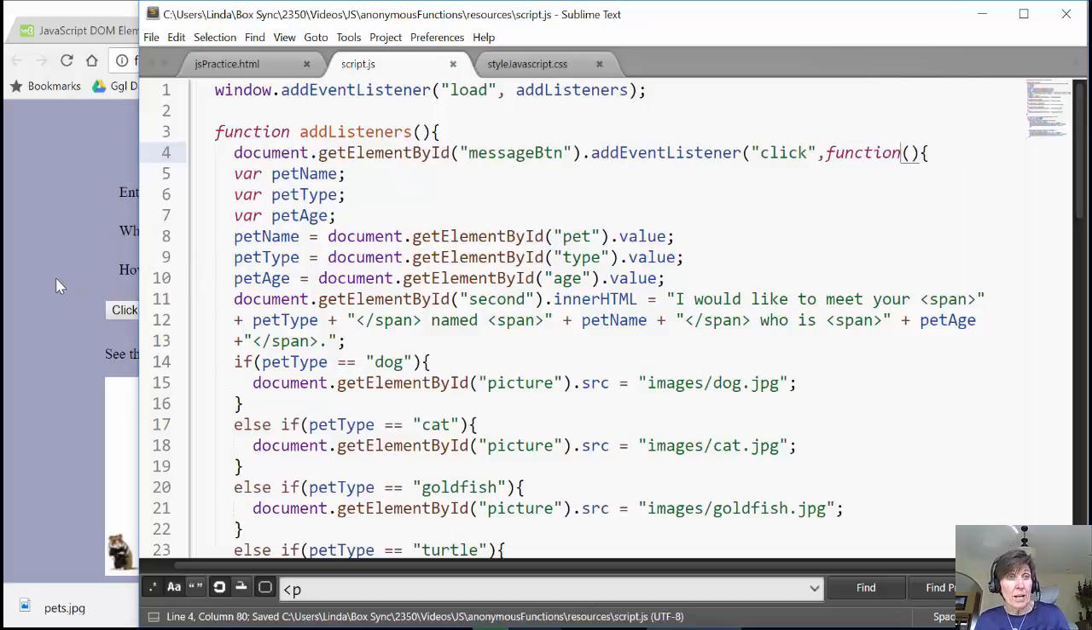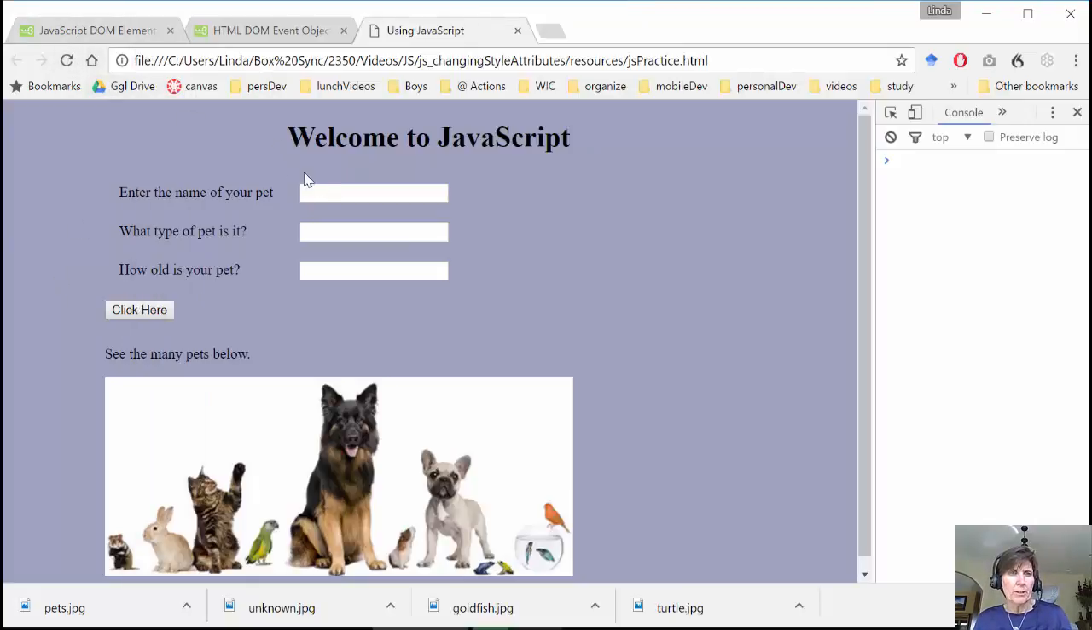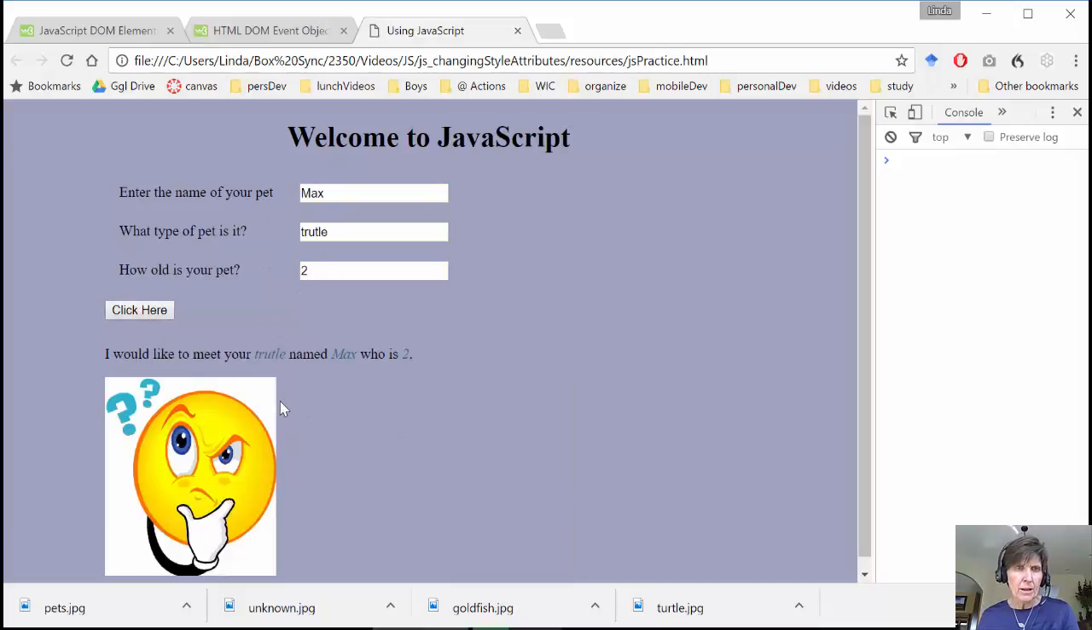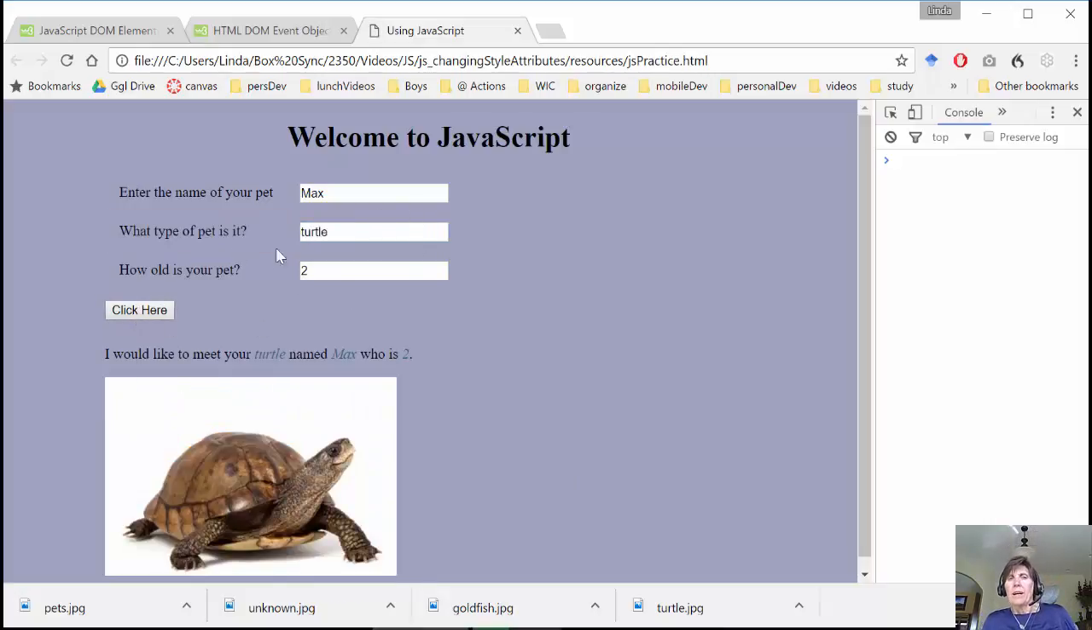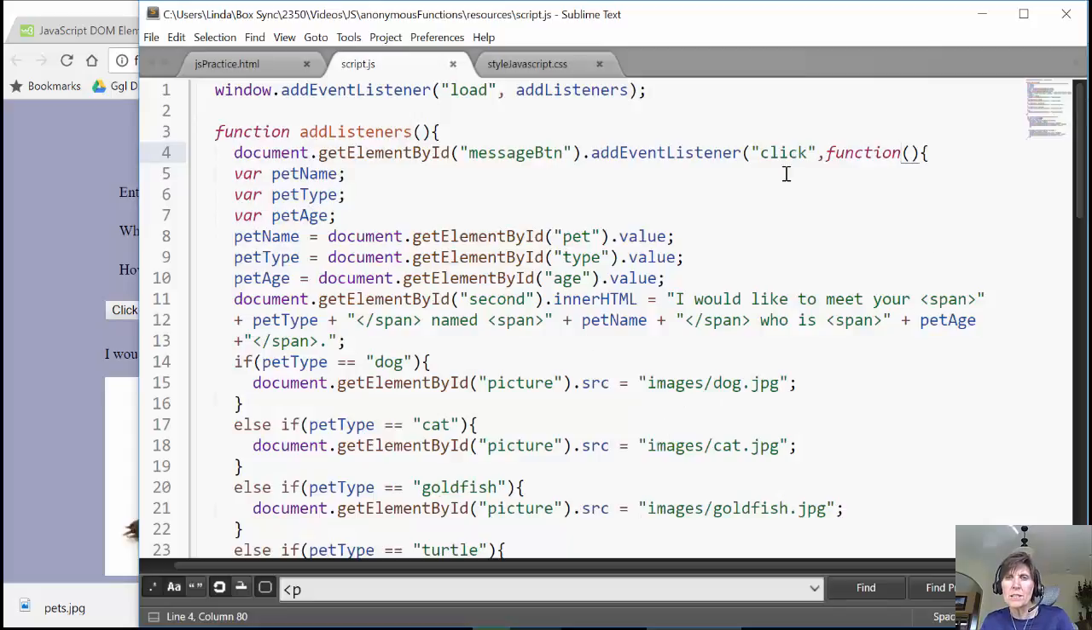And now let's go back and see if we broke anything. Our style is still working, so the blur and the focus are working. Let's go ahead and put names in here. And click. Oh, I misspelled turtle. Look what happens when you misspell. You don't get the picture of the turtle. All right, so everything is working, right? We got the sentence, we got the image, the source change. So everything was changing. Those are called anonymous functions, and you can use them anywhere.